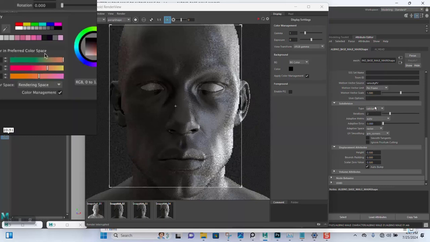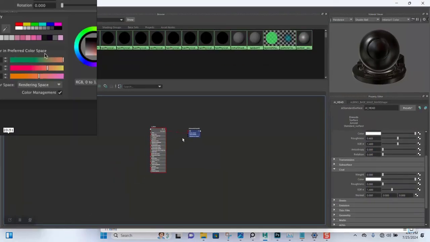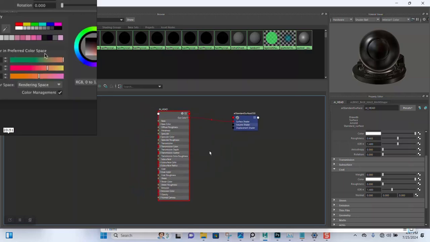So in the Arnold settings, just set the height to 0.5, and the scalar zero value to 0.5 also. If we exported from ZBrush, at least with the default setting, I believe this 0.5 should work just fine. Then turn on auto bump. Then in the height, I like to have it at 0.5. But now we don't have any displacement in this. Let's plug a displacement map in there.